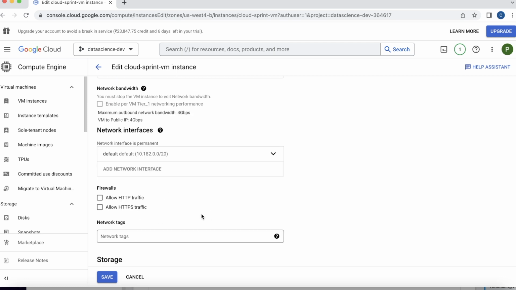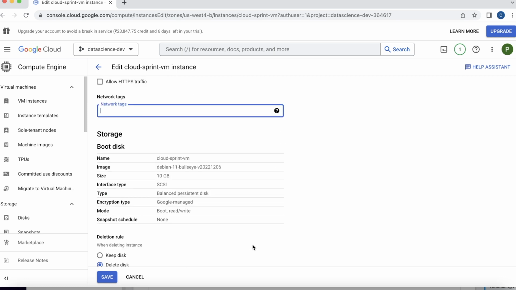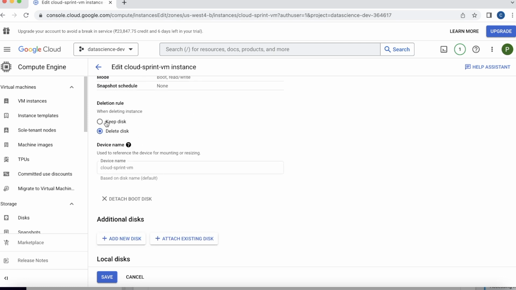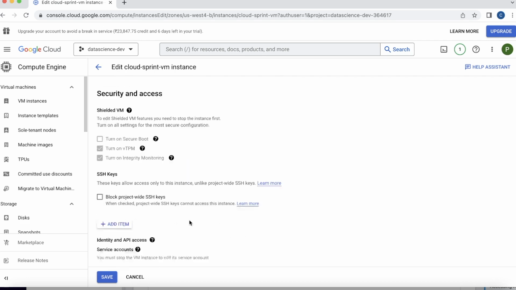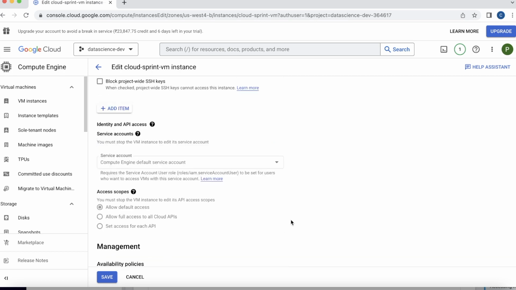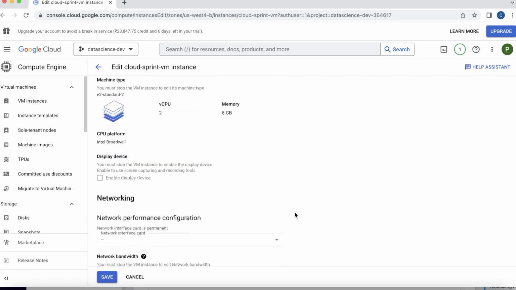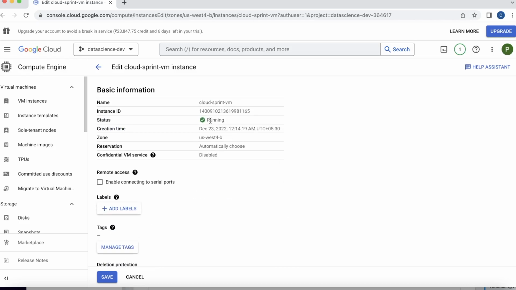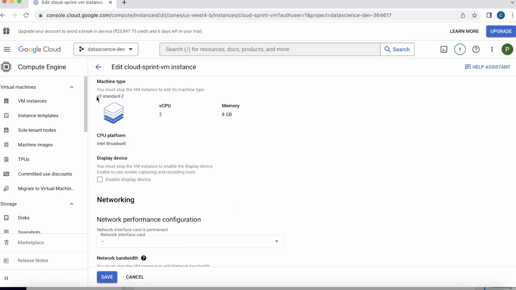You cannot change the network. You can change network tags. Okay, you can change a few options, like you can keep a disk, you can add a disk, you can attach a disk. Apart from that, you can't change much. That's the thing you need to understand: if the machine is in running state, you cannot change many things. Now the ask is to change the machine type from E2 standard 2 to N1 standard 4.